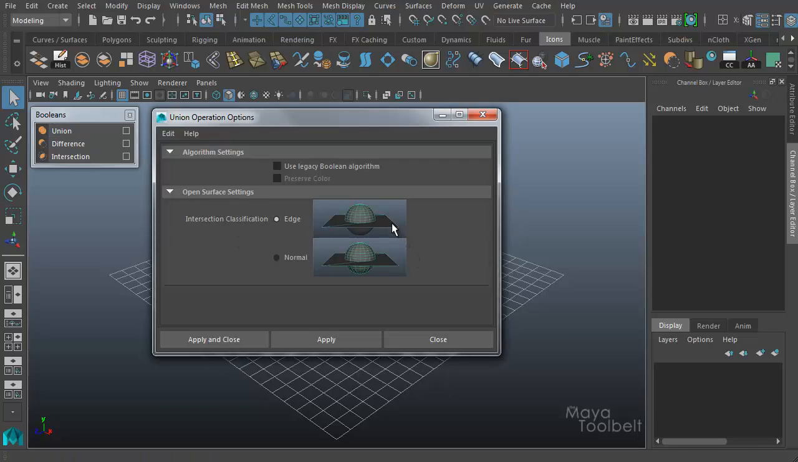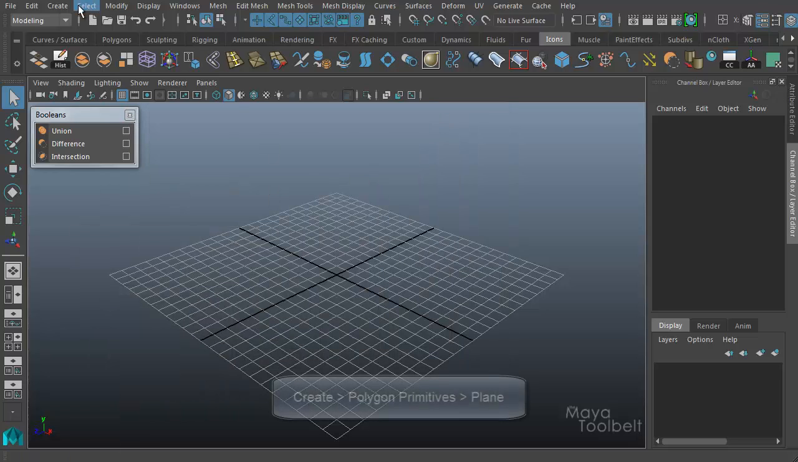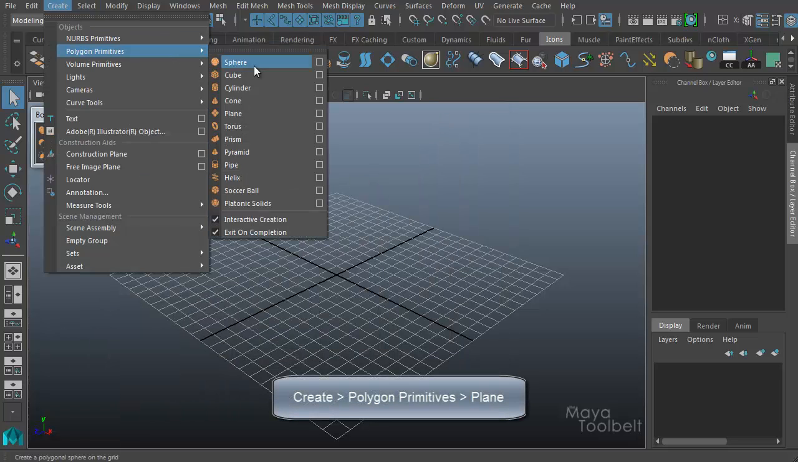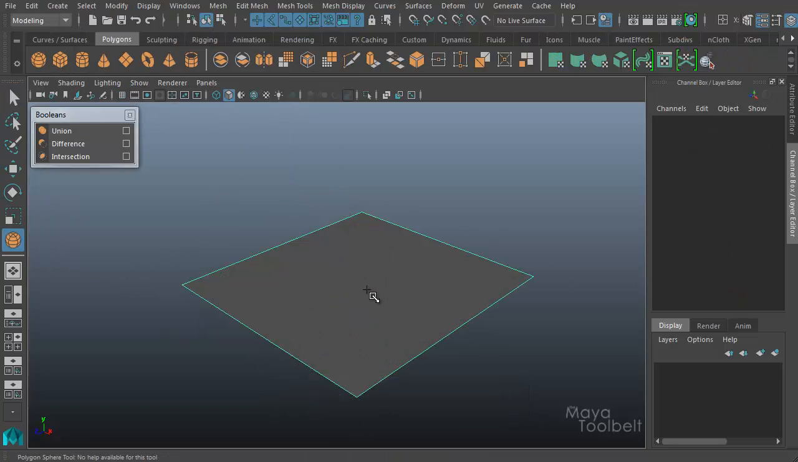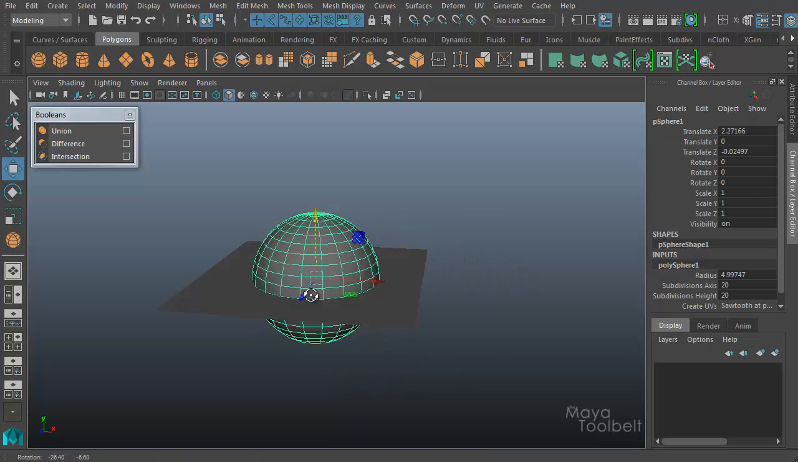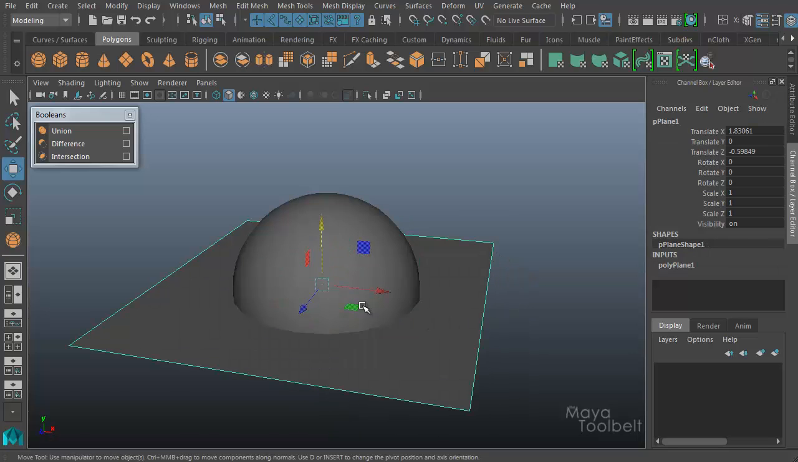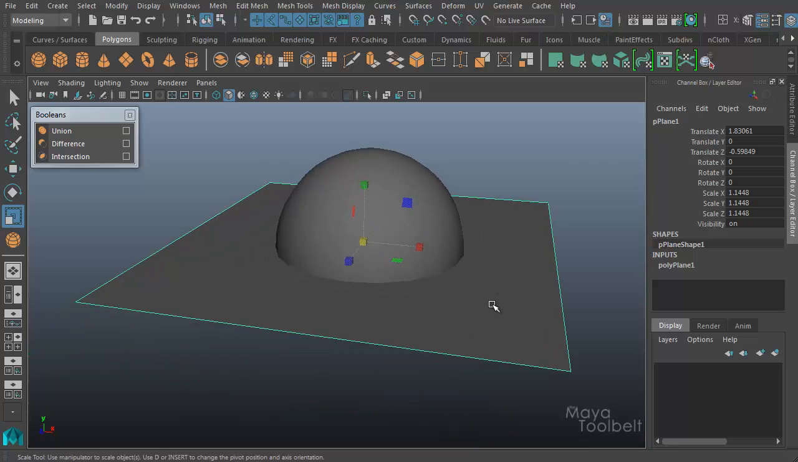You look at the picture here, it shows you an example using a sphere and a plane. So we're going to mimic the example that they give us. So I'm going to minimize this, create a polygon plane, like so, and I'll hide the grid, and I'll create a sphere, like so. So pretty much mimicking the picture in the option box that they give us.